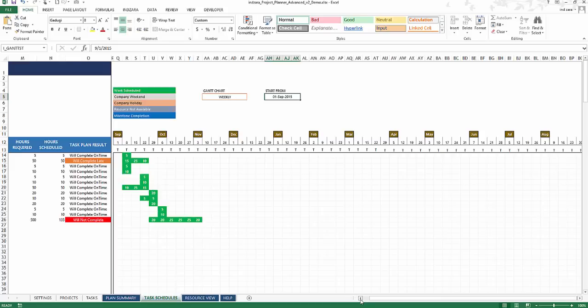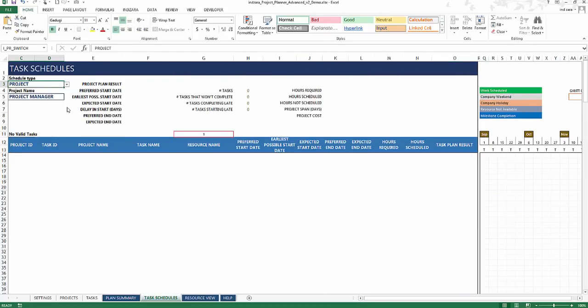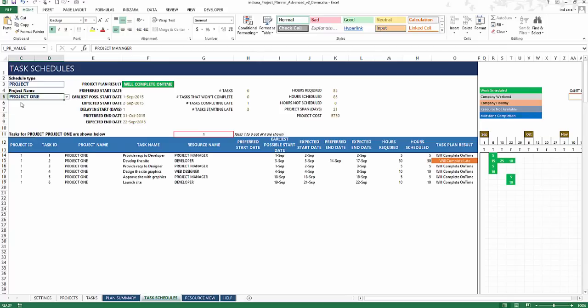So fully customizable. And on top of that, you can choose if you want to see the schedule for only one task, you can choose that. And in this case, there is nothing showing up here, and that's because we need to choose a project name. And so let me choose project one, and now it'll give me all of the things I need to know about that one project. It'll tell me that the project will complete on time.